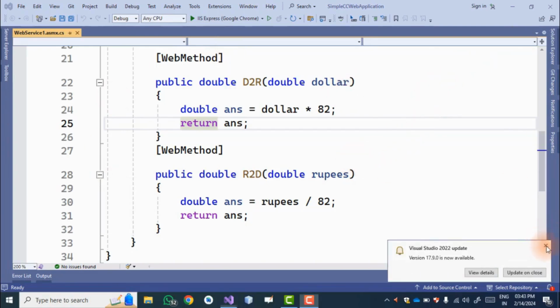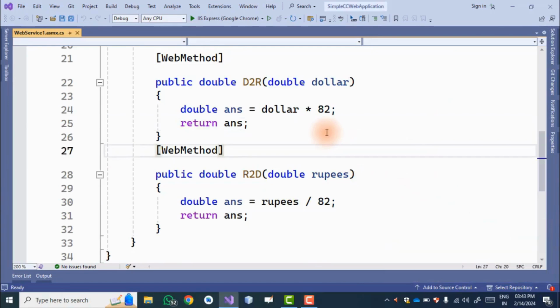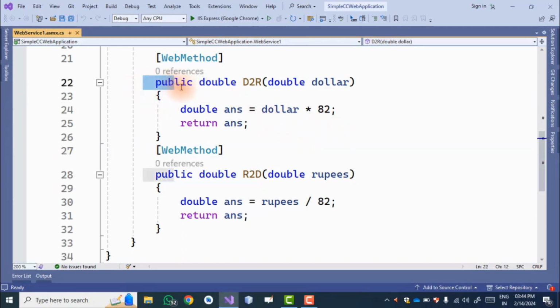Now in this session we will see how we consume a web service which was created in the previous video. अगर आपने मेरा इससे पहले वाला वीडियो नहीं देखा है तो you have to first see that video, then only you will understand this session. In the previous session we had created these two methods, dollar to rupees and rupees to dollar. Now we create a client that will consume these two methods whenever it is required. So let us start with the practical part.